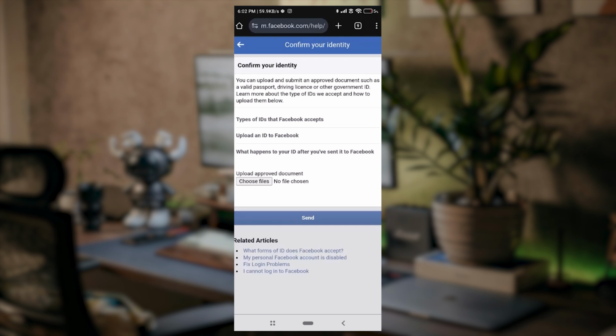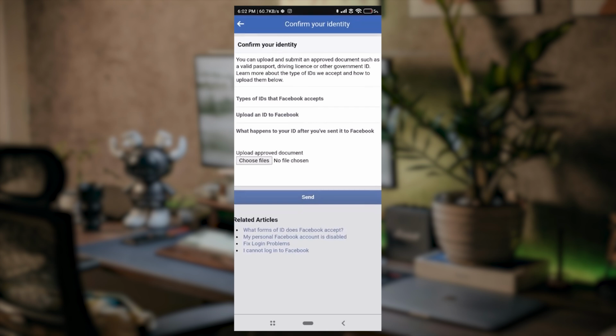Then the Facebook team will review it. If they can verify your identity and find the suspension was an error, this is the best chance at getting your account back. So that's it. Now you know the final steps you can take to try to recover your suspended Facebook account.